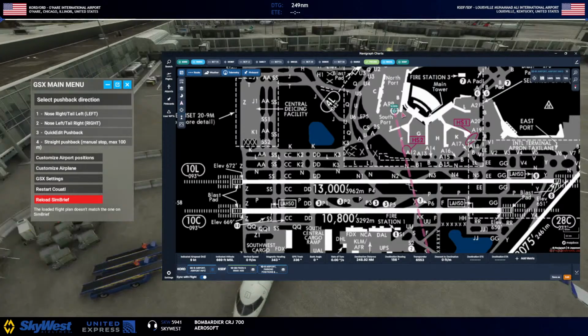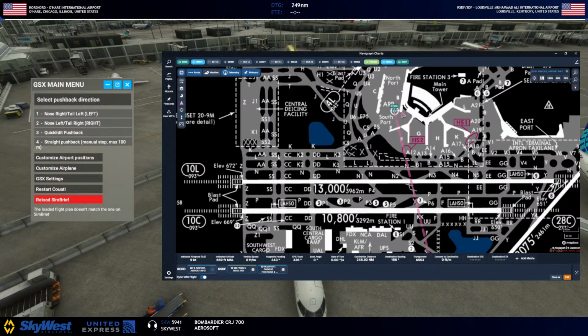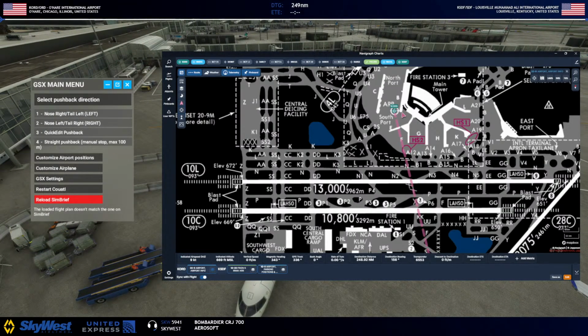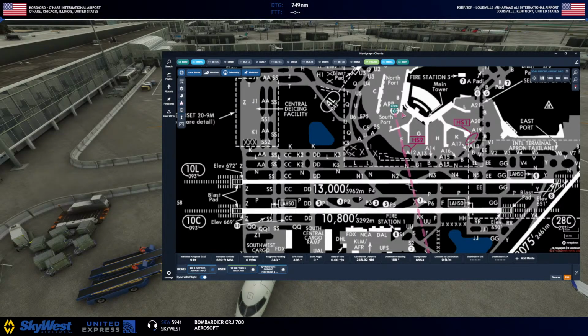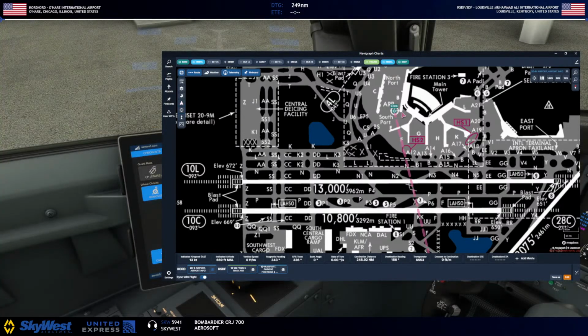It should be on this taxi line. Kind of just... Yeah, we're gonna kind of go through, but we'll do push back, tail to the right. Release this brake. I get parking spot. See how it goes.